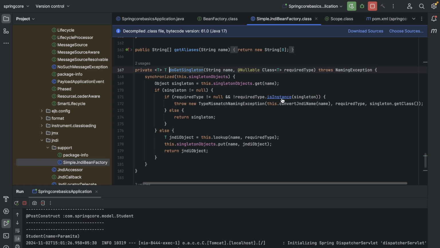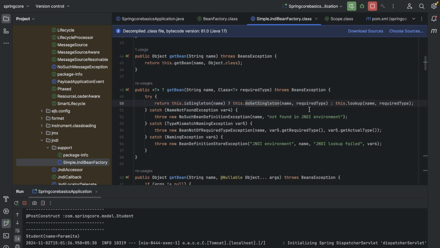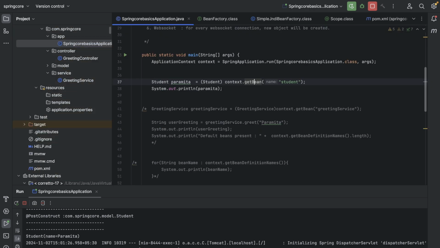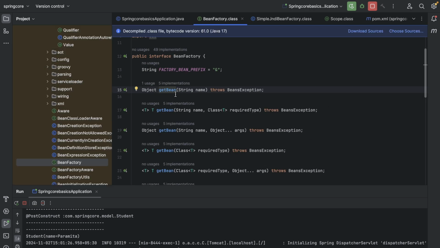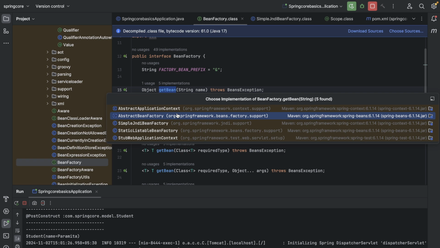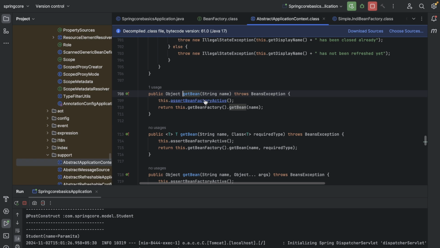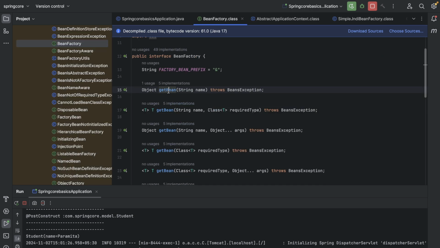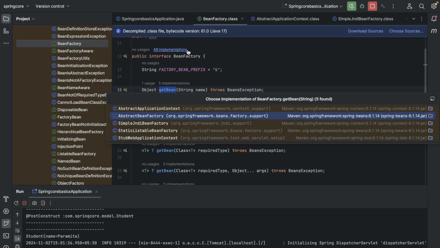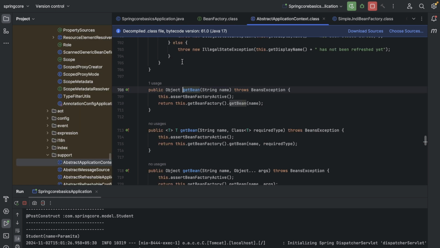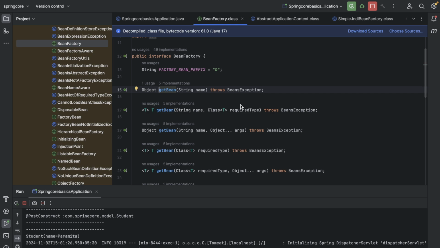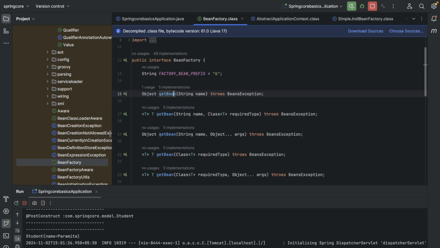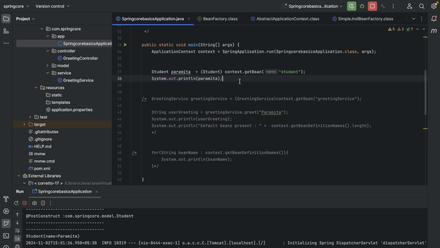Why singleton? Wait, why singleton? Require type singleton. Why singleton? Get bean context never mentions it should be singleton. So I might be in the abstract factory. This is of Spring Beans context. Okay. There might be a chance that it's going to take application context. It might take a lot of time to get where we end up eventually.